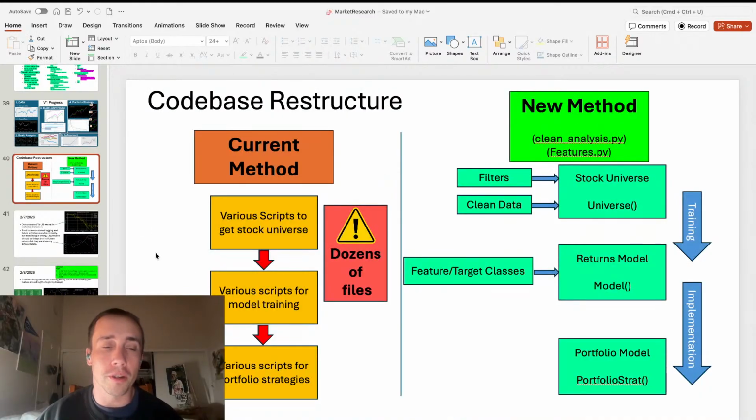The problem was my code base wasn't very well organized. Every time I wanted to change how the universe was defined, train the model differently, or implement a portfolio strategy, I had to make a new file, which resulted in dozens of files. And if I'd continued down this path, it would quickly blow up into hundreds of files.